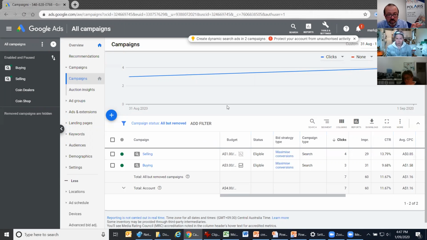So this is Google Ads. This is the main Google Ads interface. If you're just setting up your Google Ads account, you'll probably be shown what's called the Smart Campaign interface. I strongly recommend that you get out of that as soon as you can and get into this interface, because this will give you the greater level of targeting that you really need to make your Google Ads perform well.